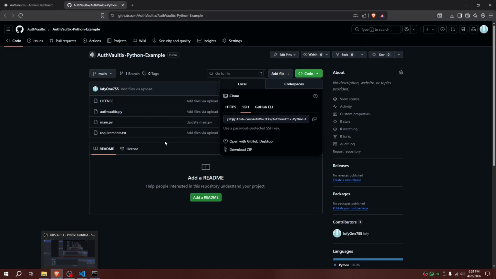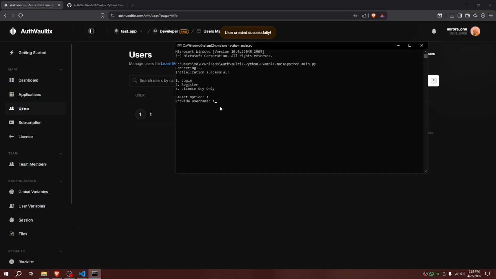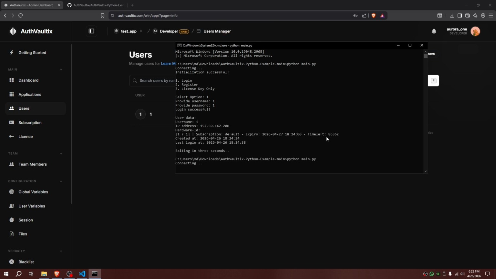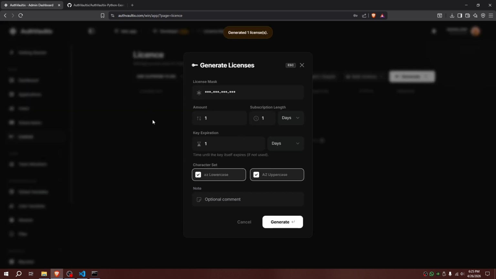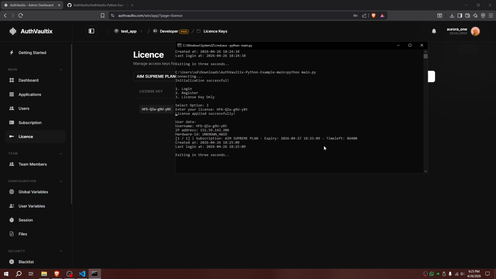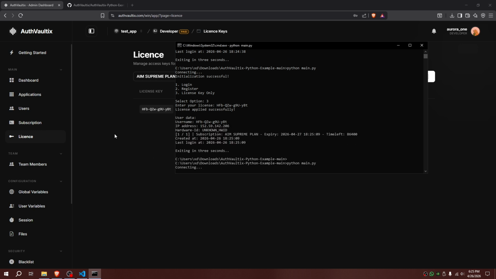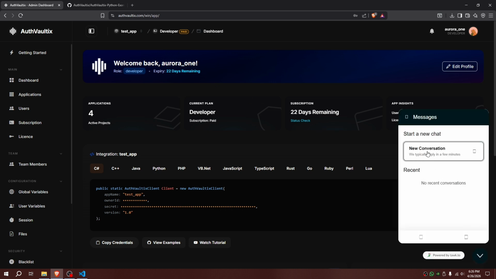Now let's understand the complete authentication flow. First, input is taken from the user, such as username and password. After that, the system verifies these details through authvaultix.py. Next, we will show you step by step how to register, how to log in and how to log in using a license key.